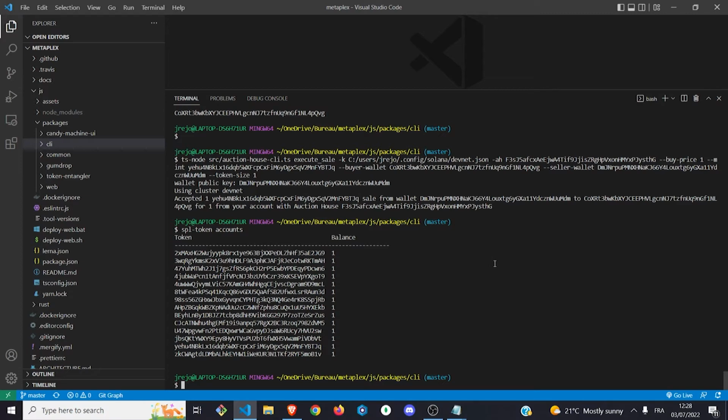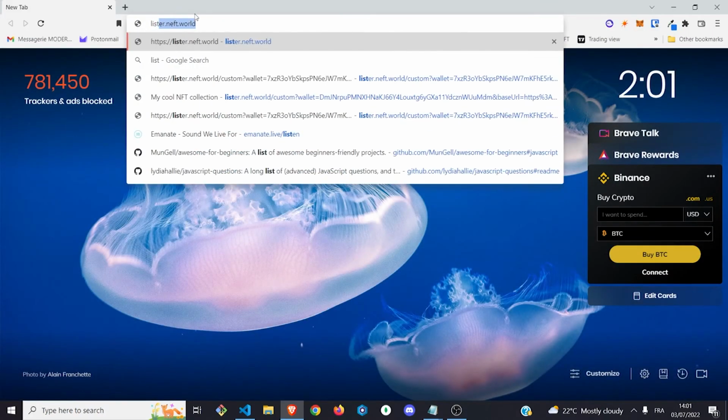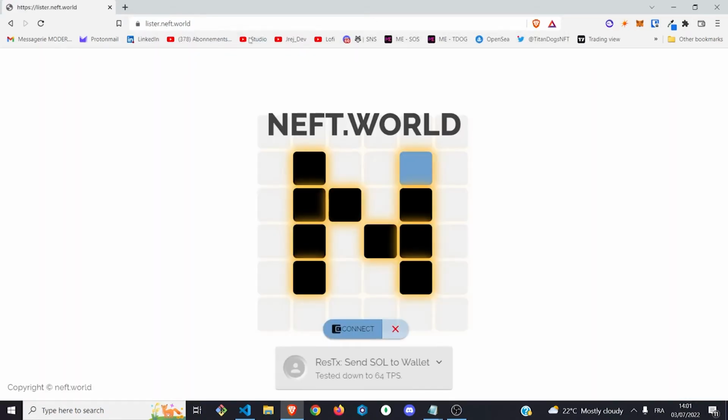It is one done by a community member of Metaplex. It is not open source, so I couldn't change the design and make it on my own. But it is free to use on internet. So let's go have a look at that. If you go to Neft.world, you can see this interface here, which is your own store.